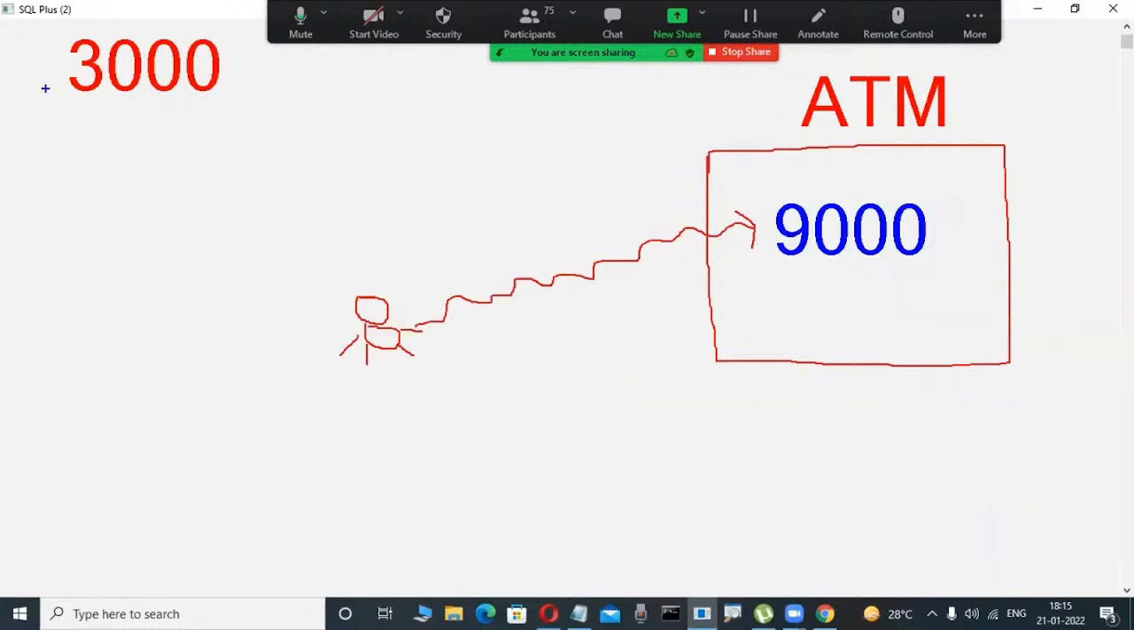Here my balance is 3,000, but how can I get 9,000 rupees? It is impossible. In this case, it will give a message. Are you observing or not, in your ATM machines, maybe some message will be displayed, such as "insufficient funds"?